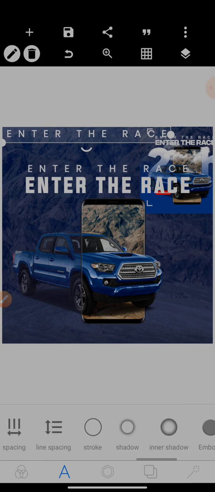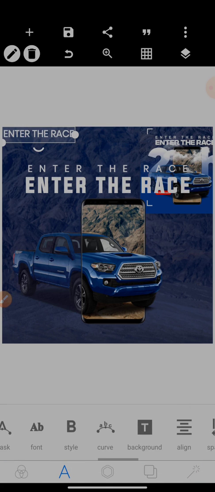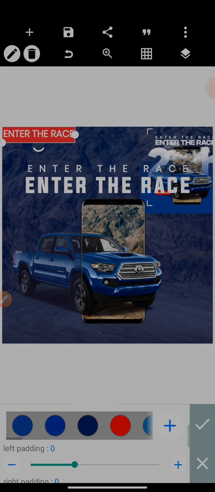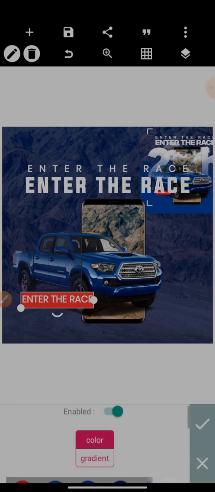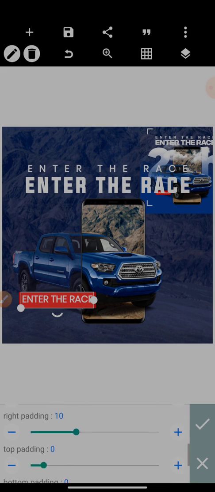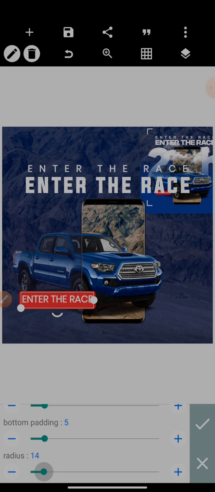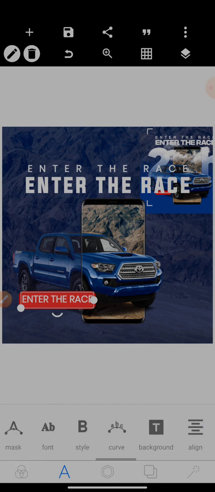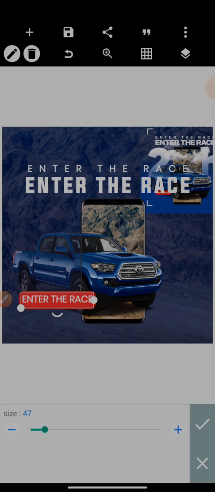So the next thing, I'll still copy it again. Enter the race, but this time around I'm going to remove the line spacing. Just reset everything. Then apply background color. Color is red. The left padding, let me give it 10. Let me give this 5. Then let's bend this. Let's curve it a little bit. Make it bold. Then let's reduce the size.